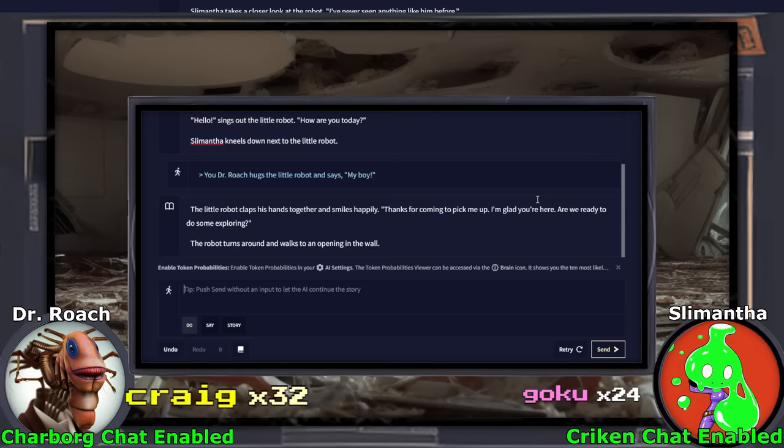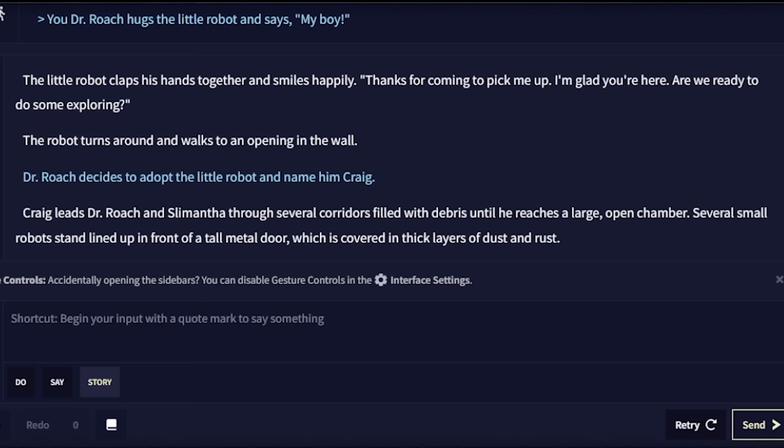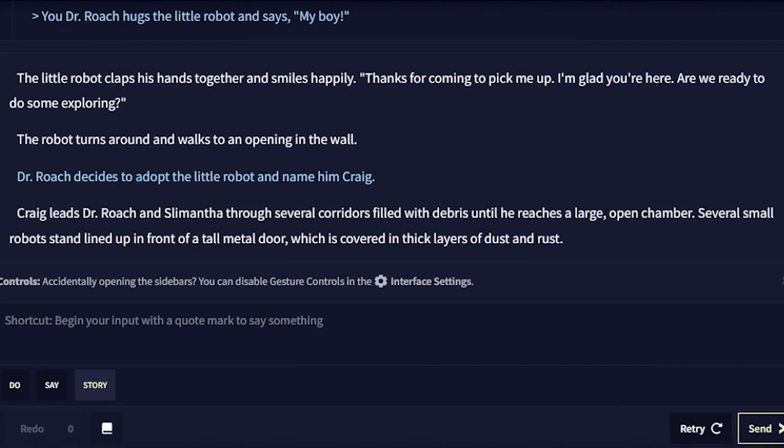Craig it is. Dr. Roach decides to adopt a little robot and name him Craig. Craig leads Dr. Roach and Slimantha through several corridors filled with debris until he reaches a large, open chamber. Several small robots stand lined up in front of a tall metal door, which is covered in thick layers of dust and rust.